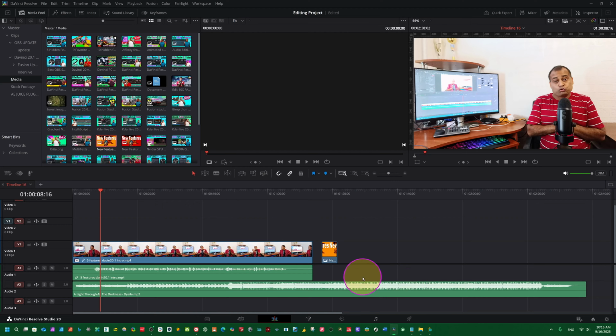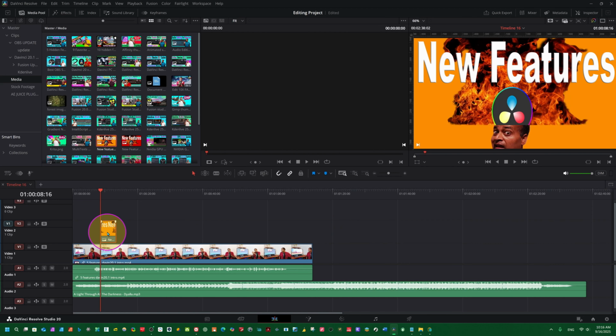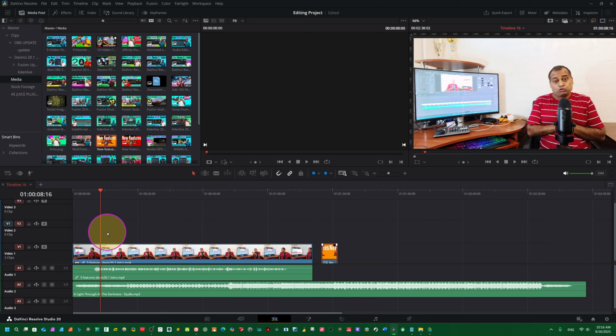I can just drag it and put it here. In this way I can put it, but I want to use the keyboard shortcut F9 to insert. Just Control C. Once again I want to show you here. I just selected here and Control V. Now it has come to our V1 track.